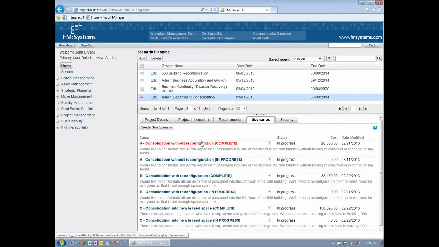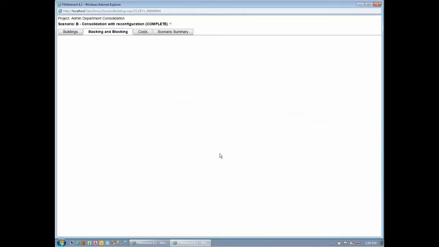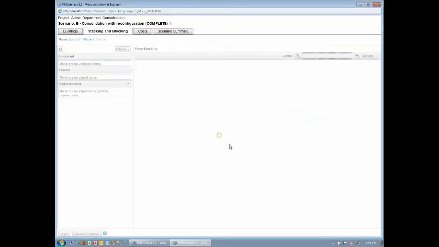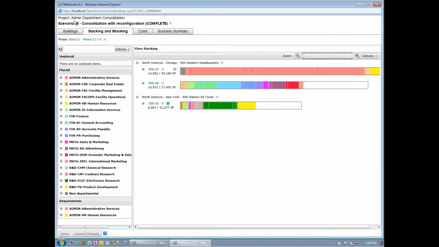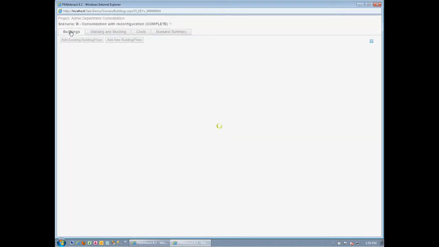Within our department consolidation project here, I've created 3 scenarios: a consolidation without reconfiguration, a consolidation with reconfiguration, and consolidation into brand new leased space. Within any of these, you can click on the scenario itself, and it brings up the new scenario planning window. Again, we have tabs on the top where we would start with buildings, and we would define what buildings and floors are going to be involved with this scenario.